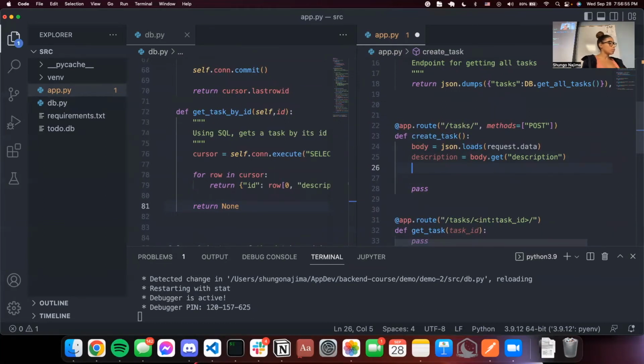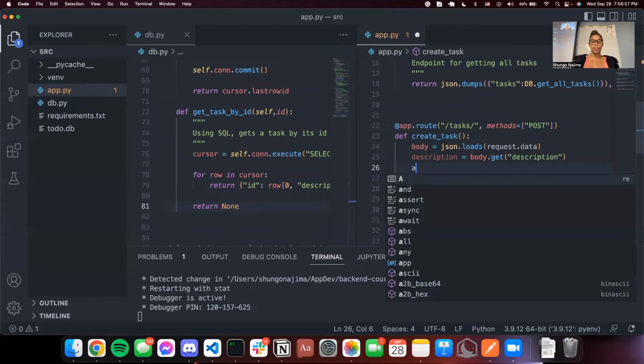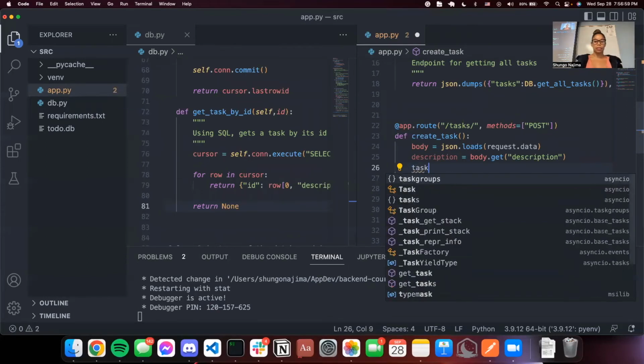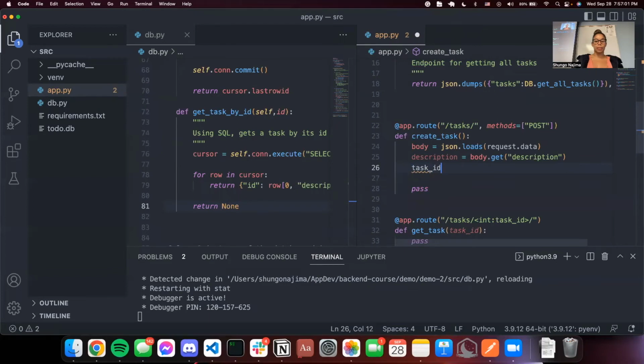Now we're going to create our task ID. Set our task ID to be db.insert task table, because what we're doing here is inserting the task that we're going to make into our task table in our database.